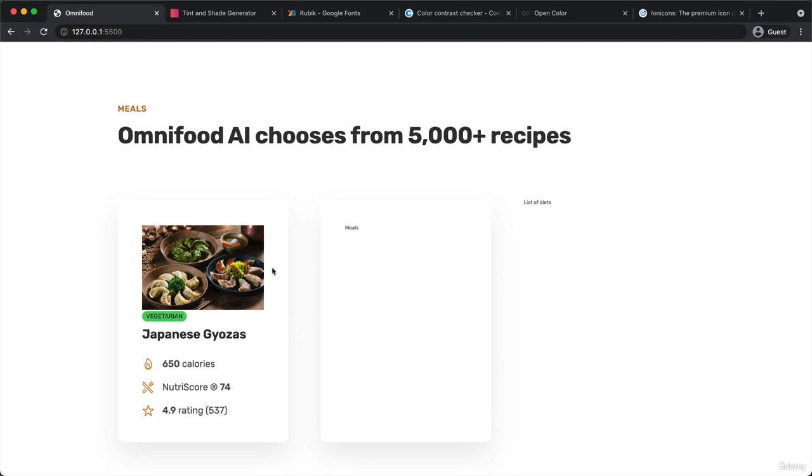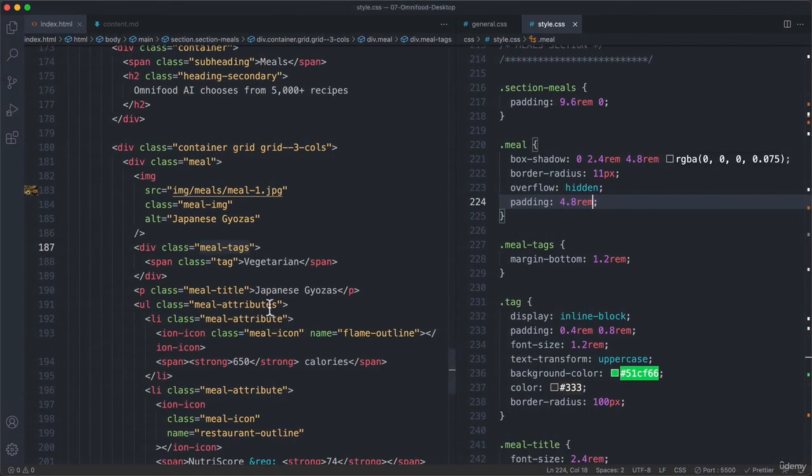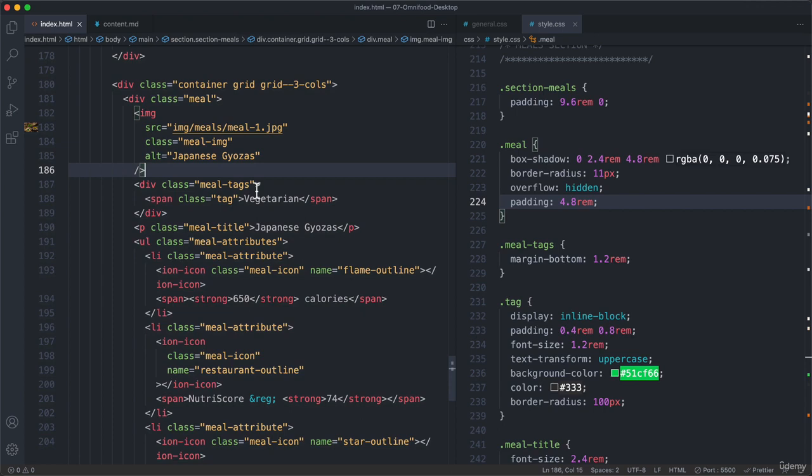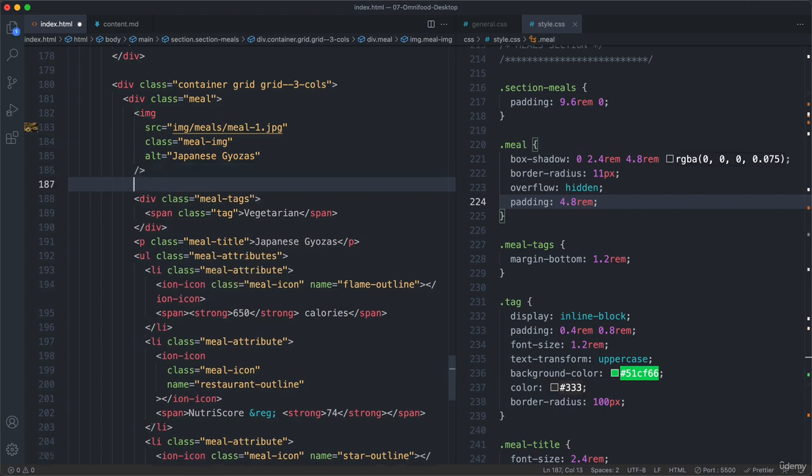So whenever we are designing a card like this, where we have an image at the top, we then need another box which contains basically the rest of the written content. And so let's do that here. So basically placing all the other content inside of another box, which let's simply call the meal content.